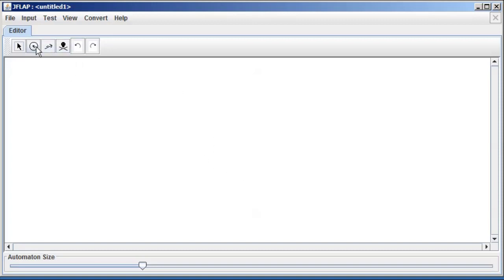So what I'm going to do is go over here to the state creator tool and click on that, and then I'm going to just use my left mouse button to click, and when I do that, I get Q0, click, I've got Q1. I'm going to add a few, let's see, I'll do a Q3. Oops, that was Q2, sorry.